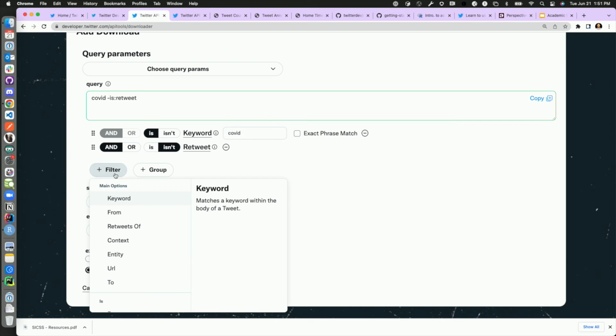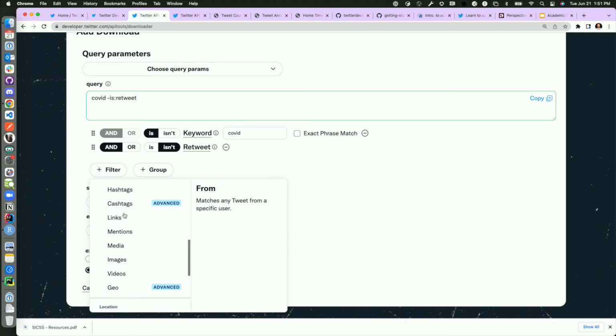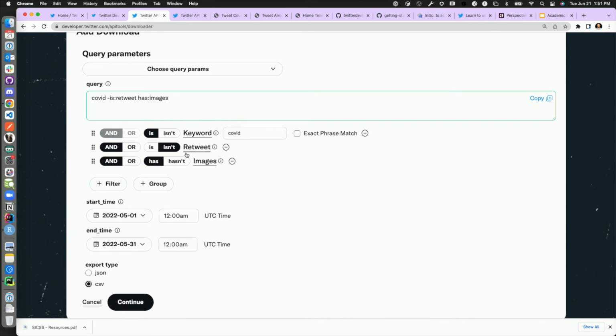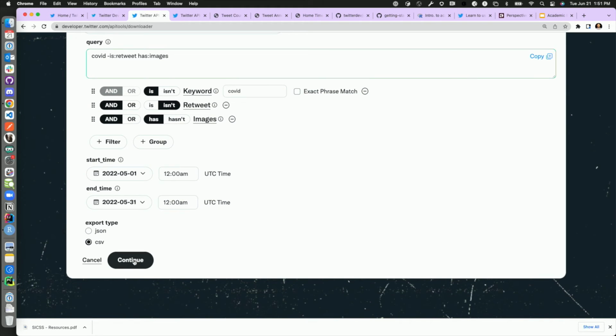There are other operators that you can use as well to further refine. So let's say you want all tweets that have images in them, right? So it already added has images. And then if I click continue, now it's going to further refine it to about 600,000. Again, I'm just using this as an example to showcase how you can further refine your search queries.